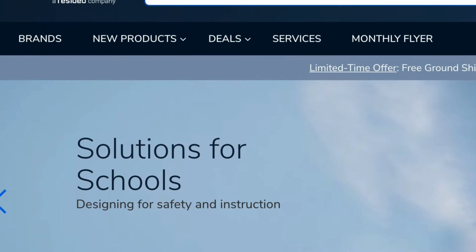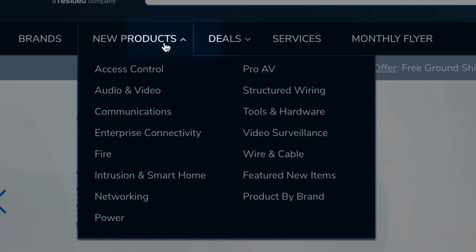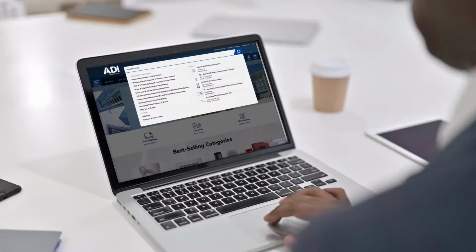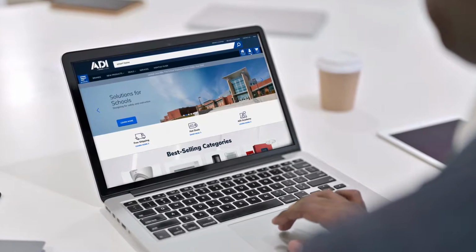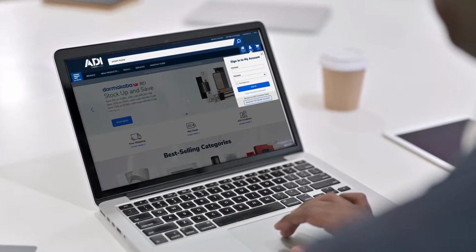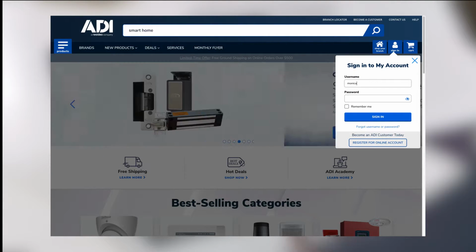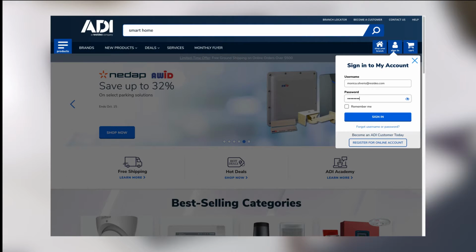You're also able to browse our selection by clicking on Brand, New Products, Deals, and Monthly Sales Flyer in the navigation bar. If you're already an ADI customer, you can log into your account from the homepage without the need to redirect to a separate login screen. Just click on Sign In on the navigation bar. If you are not a customer, you can become one by clicking the link on the Sign In pop-up.